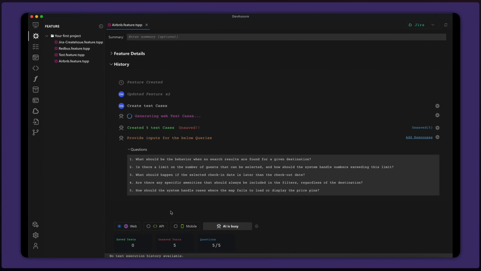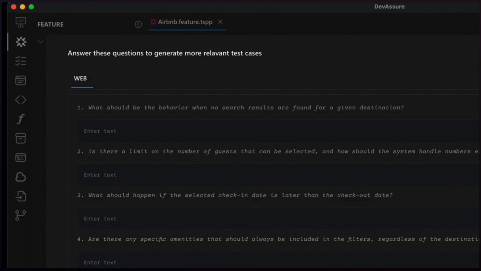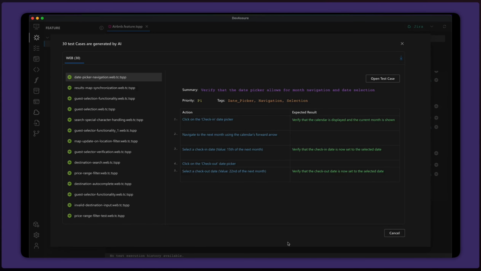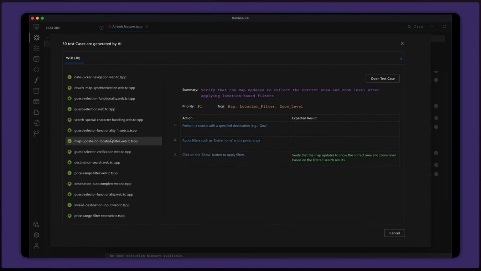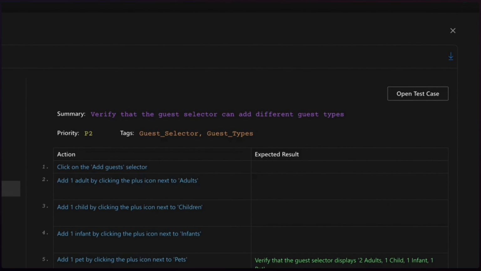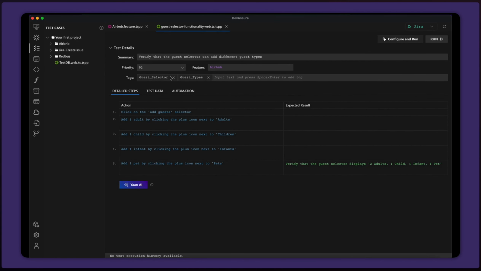If the documentation isn't extensive, the AI agent will ask questions. Once answers are provided, more detailed use cases are generated. This approach prevents the AI agent from making incorrect assumptions about how certain elements should function. The AI agent not only generates the test cases, but also adds priorities, tags, and summaries.